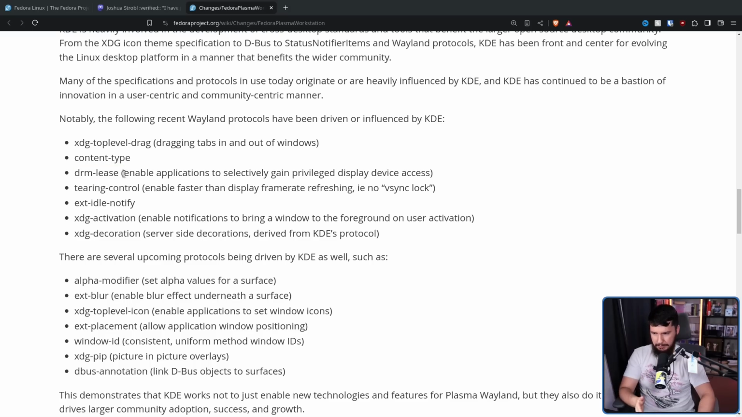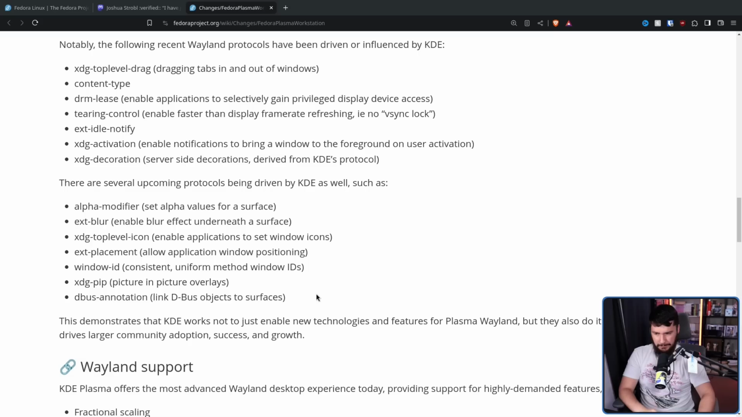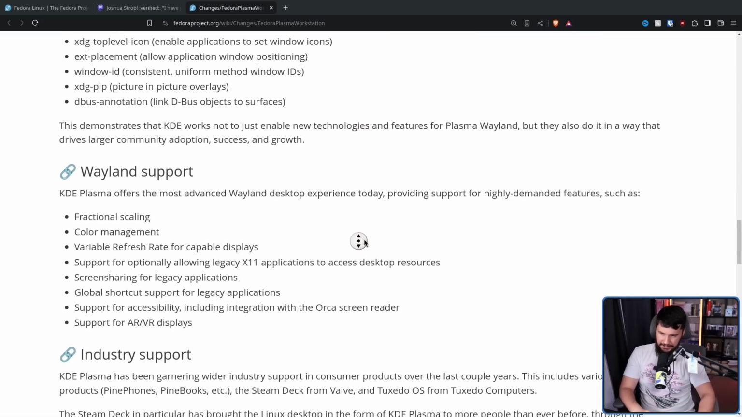Also, Plasma is working on a bunch of other protocols that GNOME is involved in discussing, but in many ways isn't interested in implementing most of these. And then there are other things outside of the protocols, like variable refresh rate, like screen sharing for legacy applications, global shortcut support for legacy applications, this being X11 applications, and a bunch of other things. That is not to say that GNOME is bad. GNOME has a vision, and in many ways, GNOME wants to implement a solution that is perfect. But Plasma is willing to compromise and get something done now to make sure users have something so they're not constantly complaining about a basic feature just not being there.